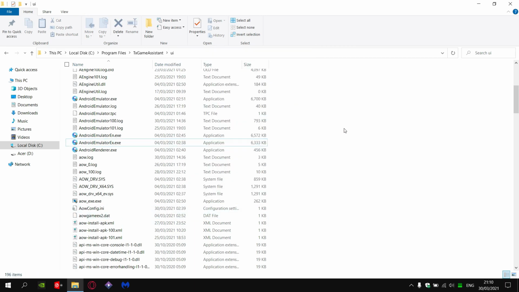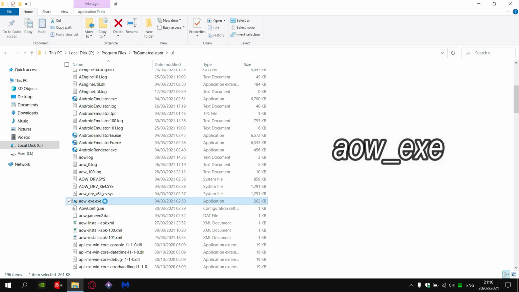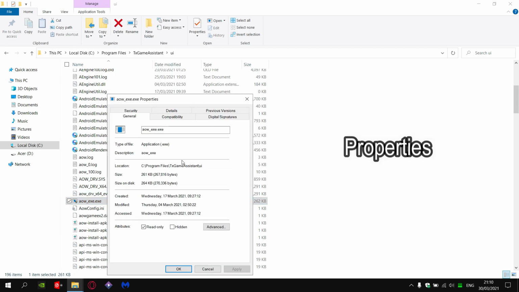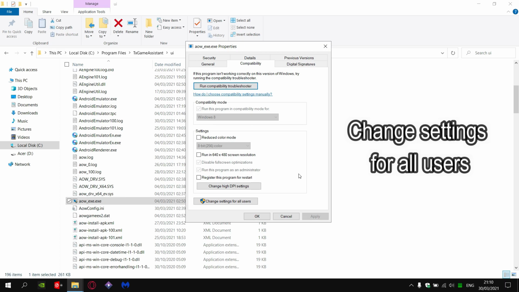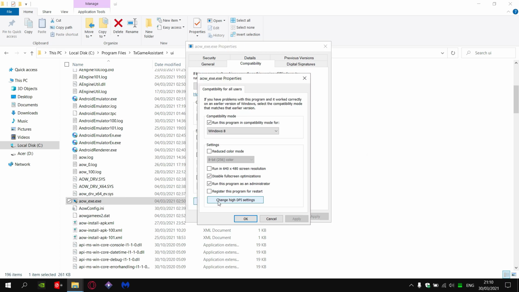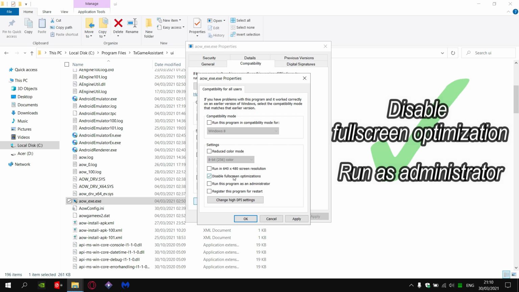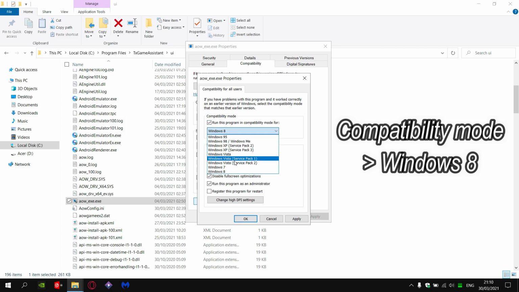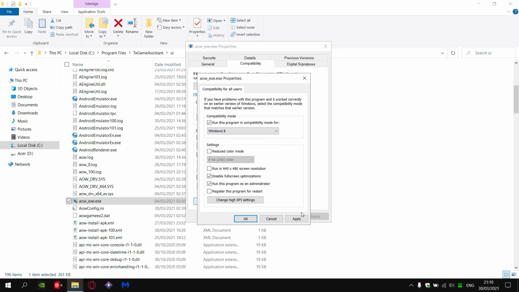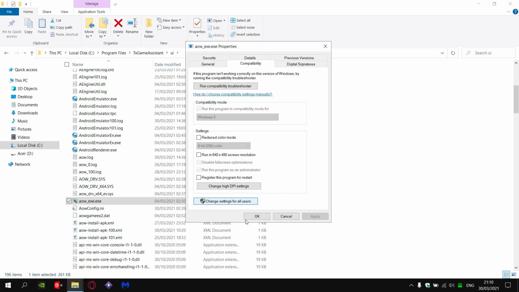Now, right-click on AOW_EXE. Go to Properties. This is the secret method I shared with you in the last video. Then go to Compatibility tab. Change Settings for all users. In here, do exactly the same. Then check Run this program in compatibility mode. Select Windows 8. Make sure it's Windows 8. After that, click on Apply.